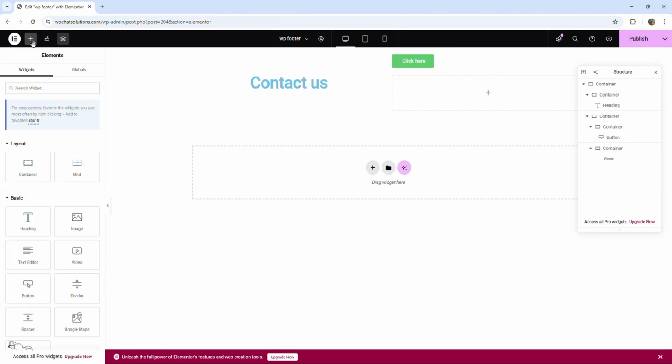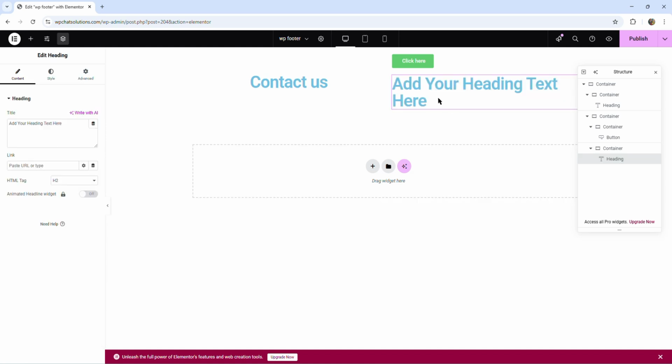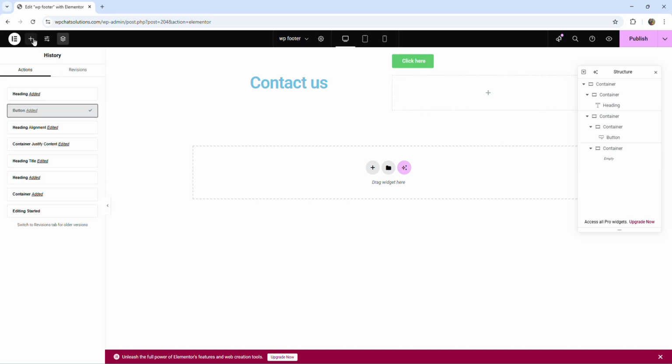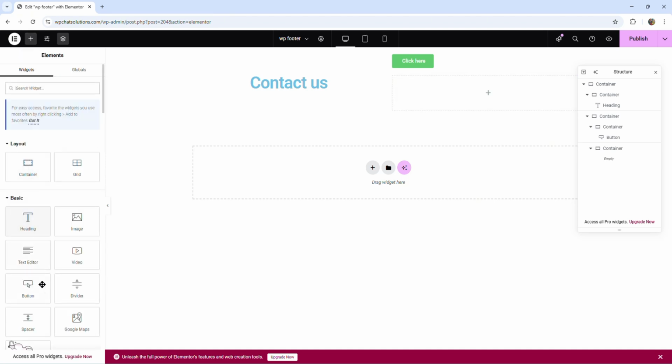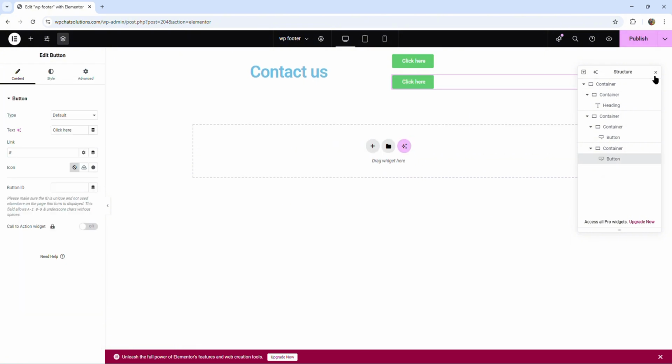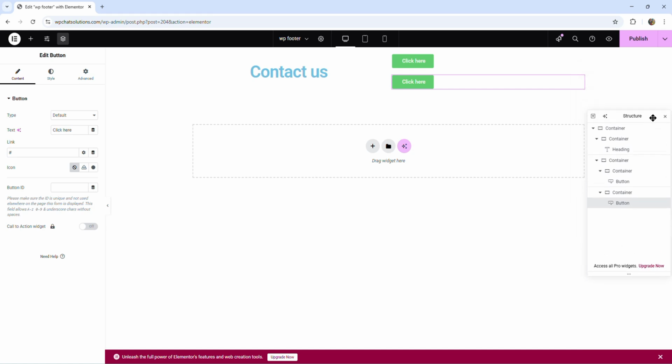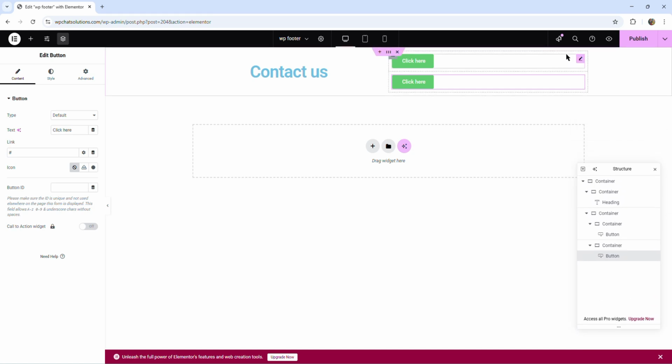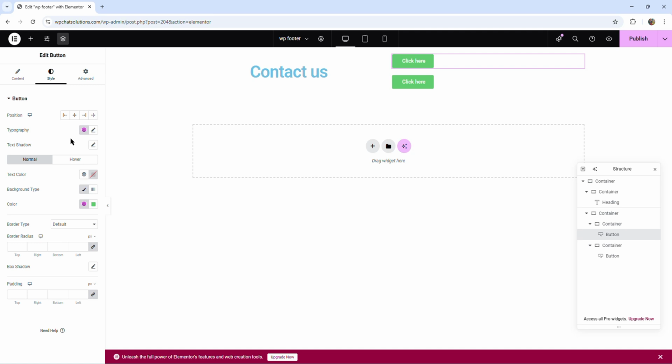I'm coming back to add element, and I can actually add another heading if I just wanted to add a link. I'm just showing you different ways to do it. Coming back to add element, I'm just going to pull another button here. So I'm just going to move this out of the way here. Just pull this down. What I want to do here is to just give it some style. So I'm just going to put it in the center, in the middle position.